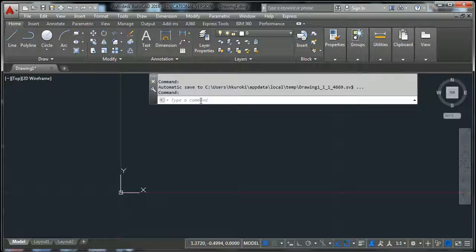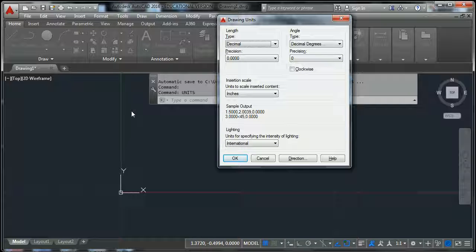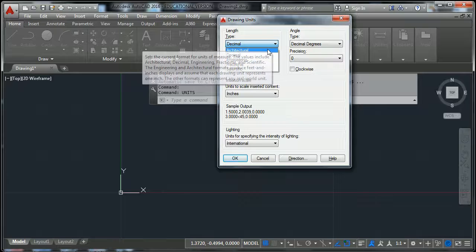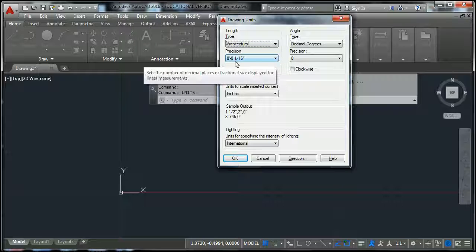For this one, you could go into the command line and type in units. So the first thing you do when you get into a new drawing, type in units on the command prompt and the drawing units dialog box will appear. We should set the length type to architectural because we are working in feet and inches as an architectural drawing. Precision, for this drawing, 16th inch is fine.